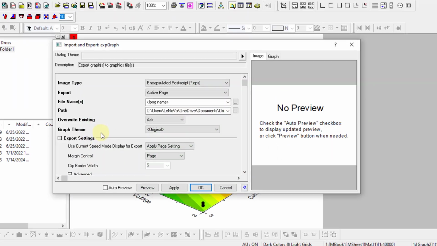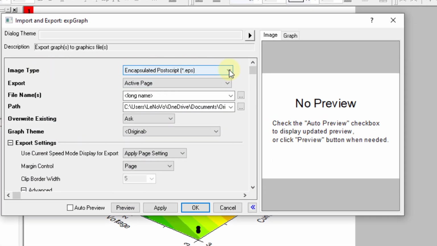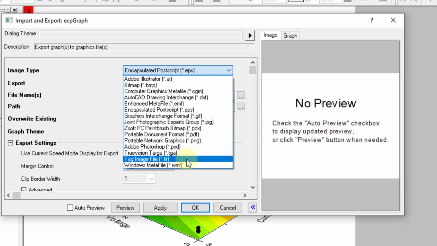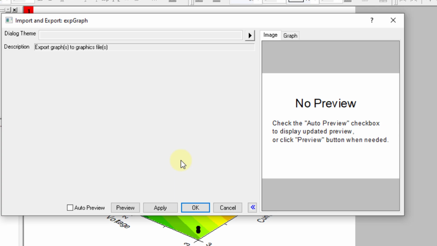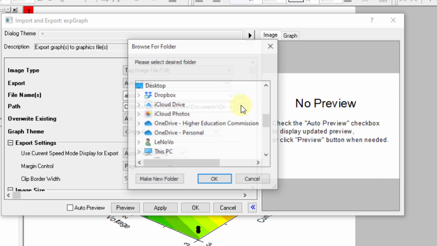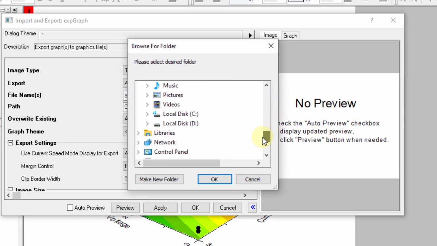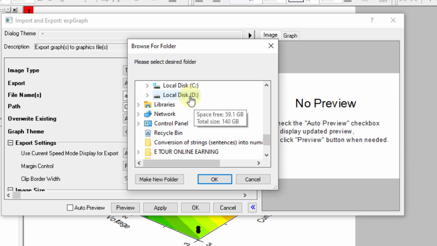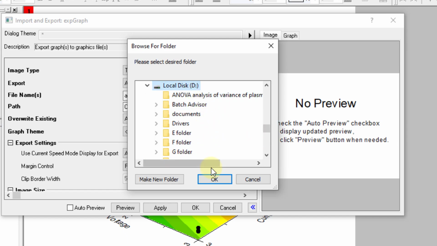In that window, you will have to select the image type. I recommend you download the TIFF image file. It will be high quality. Then after that, you will have to name it, for example, ABCD. After that, you will have to specify the location on your PC, in which folder or place you want to download it. For example, I want to place it here.